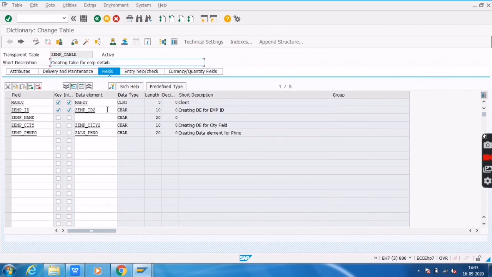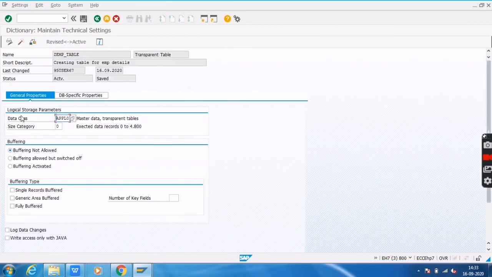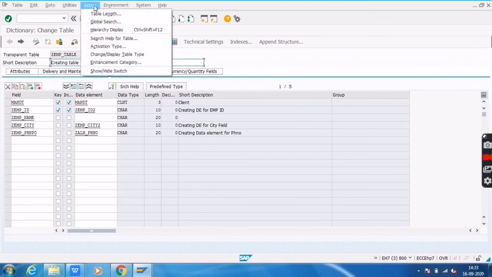So there are two ways we can create a domain. One way is here, another way is directly through SE11 transaction code. There we can create a domain and a data element. Here we will provide a list of fields, list of columns of a table. We provide all information here. Then we have to provide the technical settings. Inside the technical settings, we will provide the data class and size category. Everything we will provide.